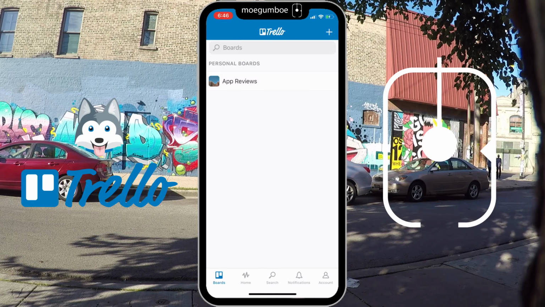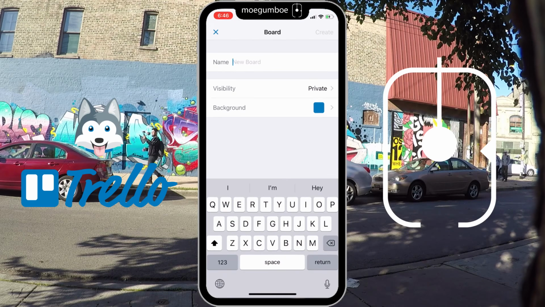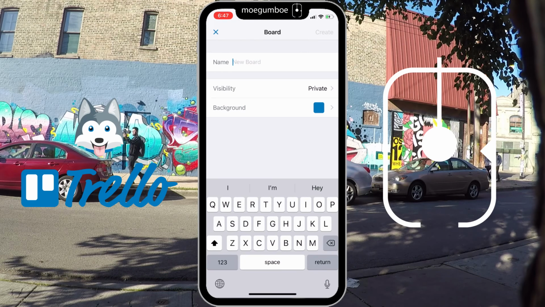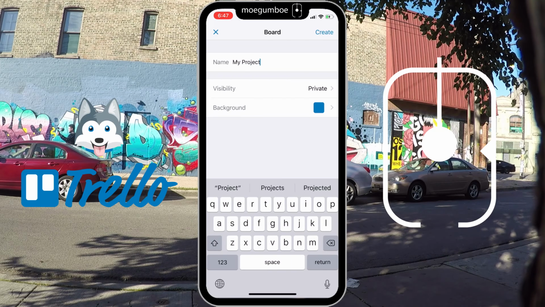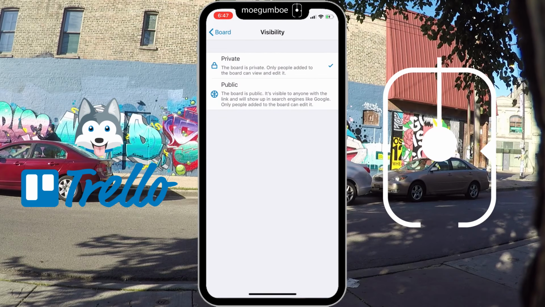All right, so let's go ahead and create a board. We're going to make it pretty simple. You guys can customize it however you like. Start off by pressing the plus button on the top right. Now it's going to ask you to create a project name. We'll call it my project. Cool. We'll keep it private. You can make it public. Do as you will. Go ahead and go back to the boards.